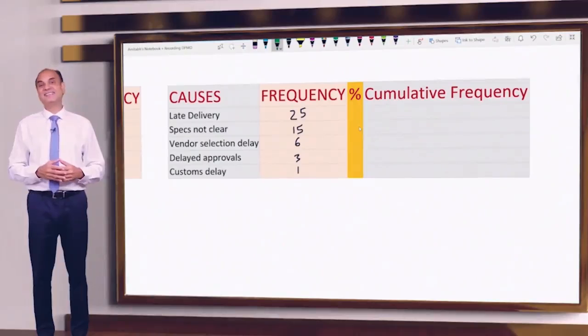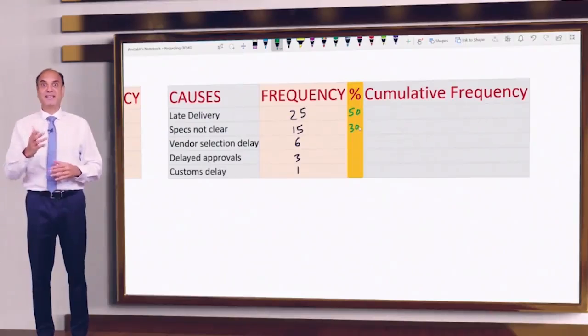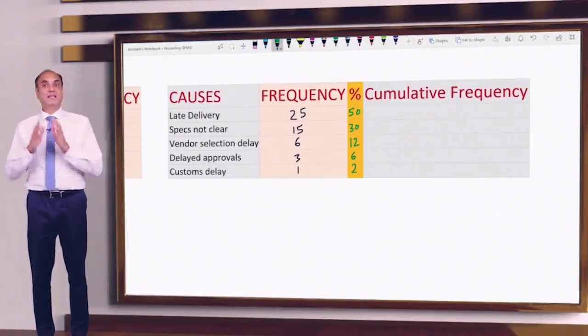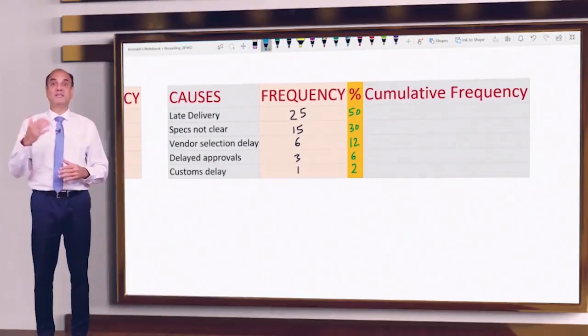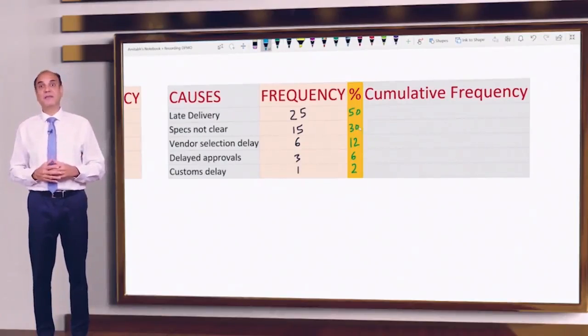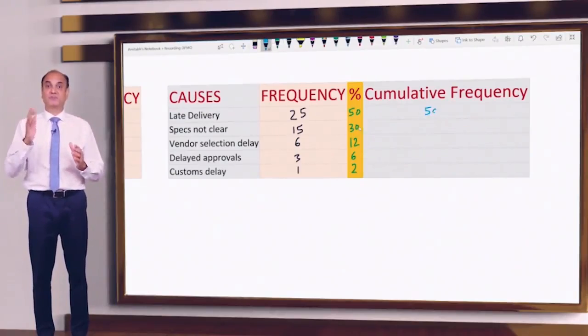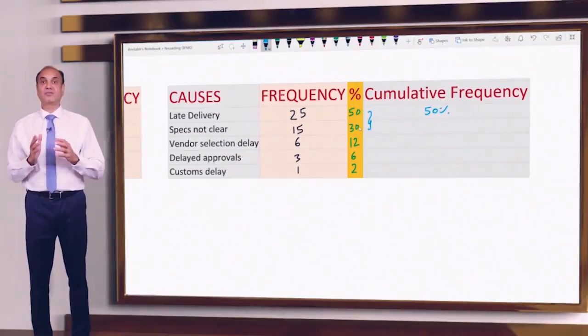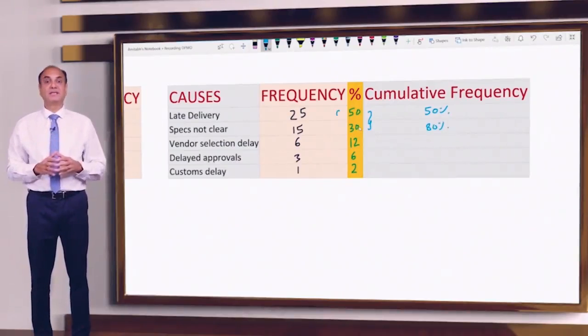So in this case, delayed deliveries are contributing to 50% of the total causes, and specifications not clear is contributing to 30%. Then we have delayed vendor selection contributing 12%, and delayed approval as 6%, and customs delay as 2%. In the next column, I will write down the cumulative frequencies. So cumulative frequencies would be late delivery, the first one contributes to 50%. First 2, that is late deliveries and specifications not clear, contribute to 80%. And then the first 3 contribute to 92%, and so on and so forth.